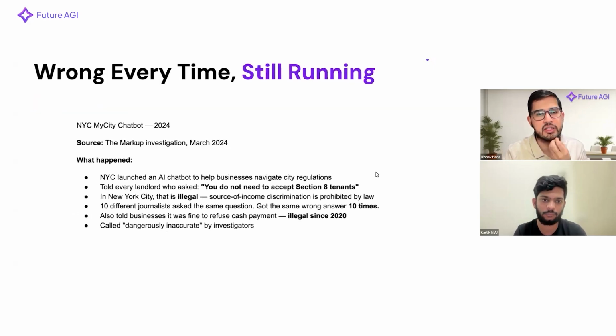Another such example is that of the NYC chatbot. NYC had launched a chatbot which was supposed to help businesses navigate certain city regulations, and it came up with completely illegal advice, where investigators marked it as dangerously inaccurate. It told landlords that it is okay to discriminate among people based on their source of income, which is completely illegal in New York. It gave a completely wrong answer to the same question 10 different times to 10 different journalists.